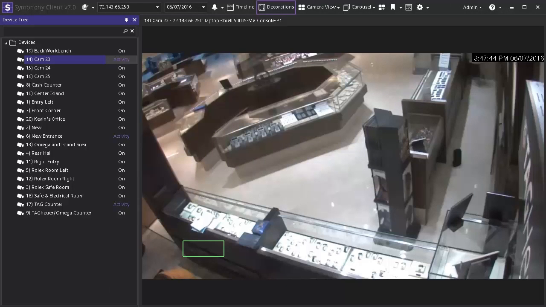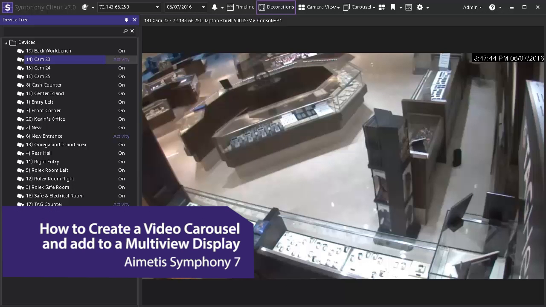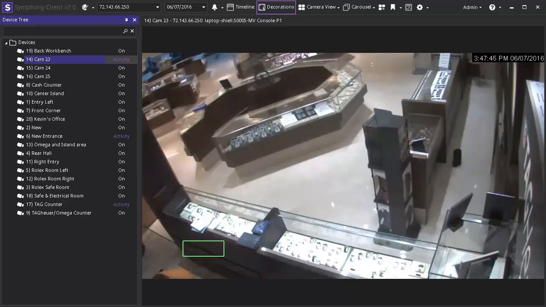Hi, and welcome to this demonstration of how to place a video carousel into a multi-view display with Aimetis Symphony 7. First, open up the Symphony operator client with a single camera feed selected from the devices tree.